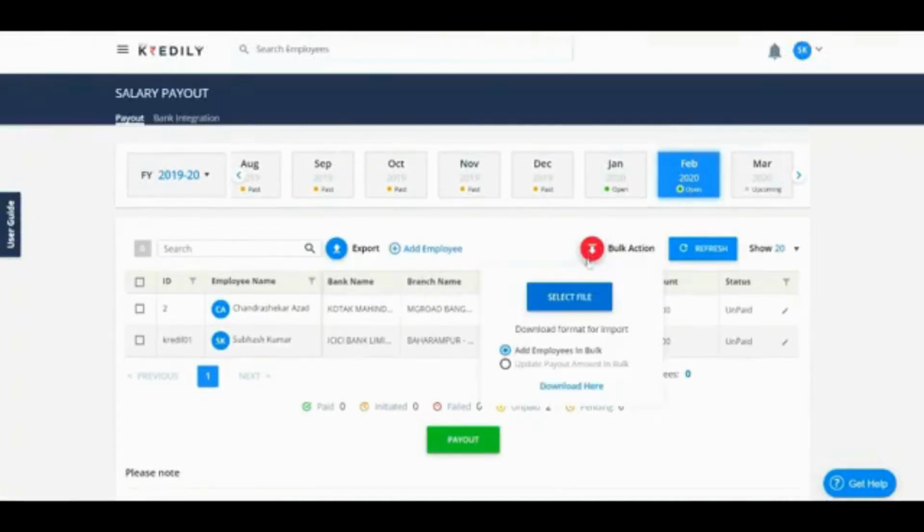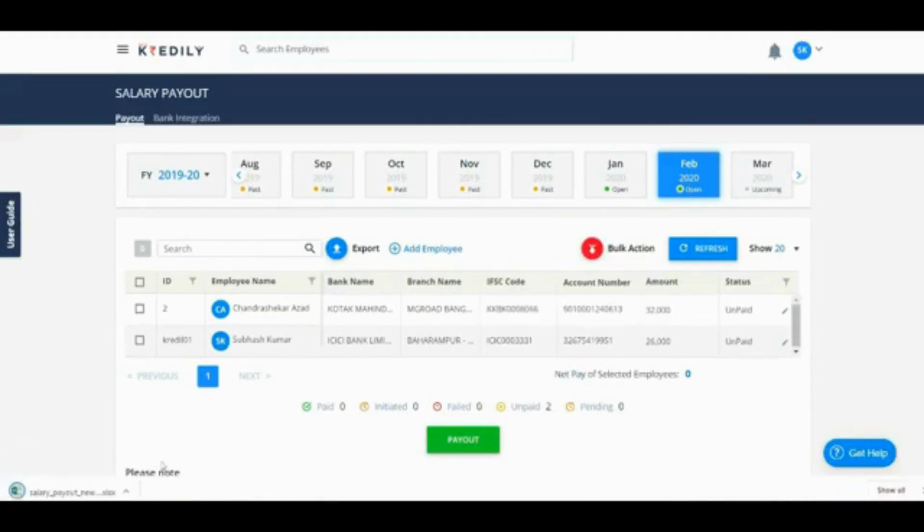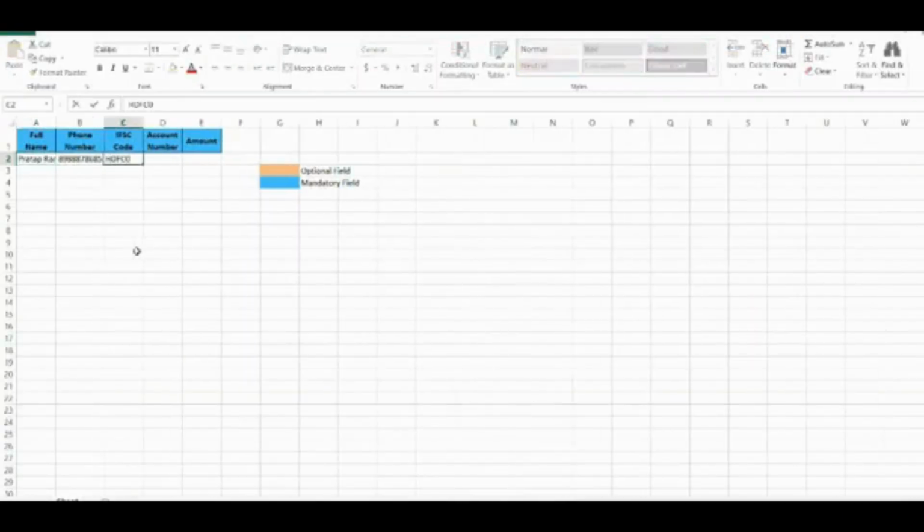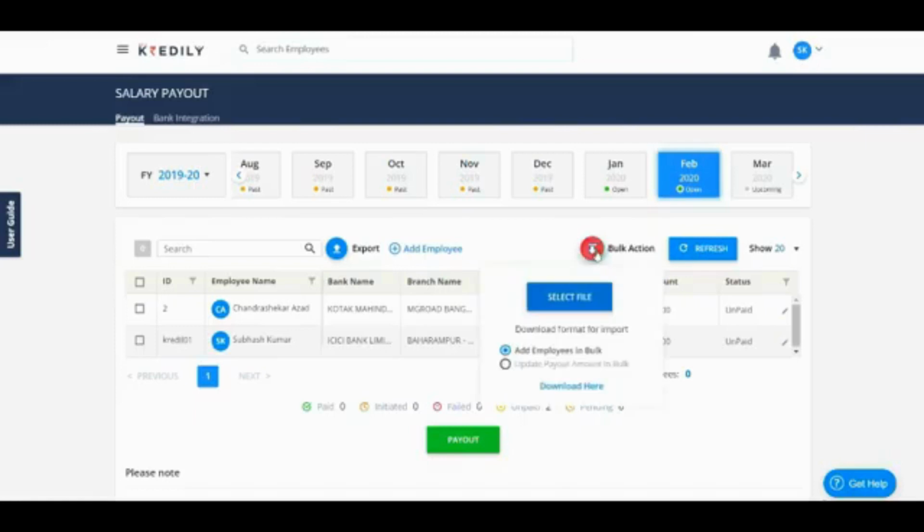or you can add employees in bulk by clicking on Bulk Action, Add Employees in Bulk, and this downloads an Excel sheet which I can update with all my employee details at once. And upload the same sheet by clicking on Bulk Action again.